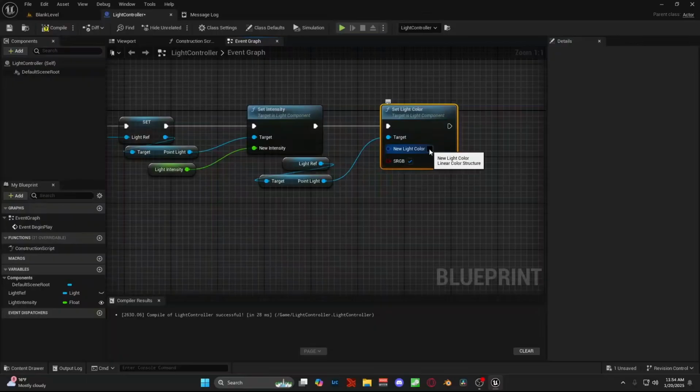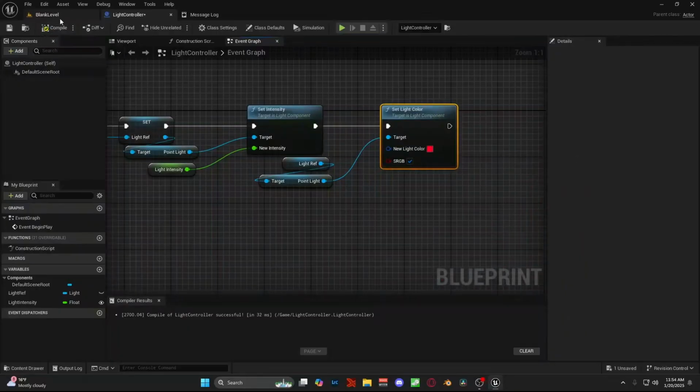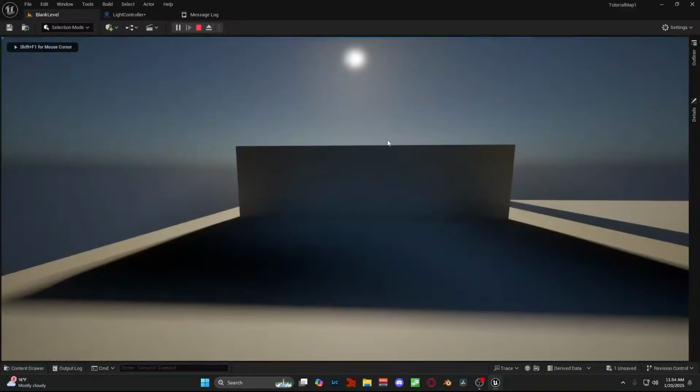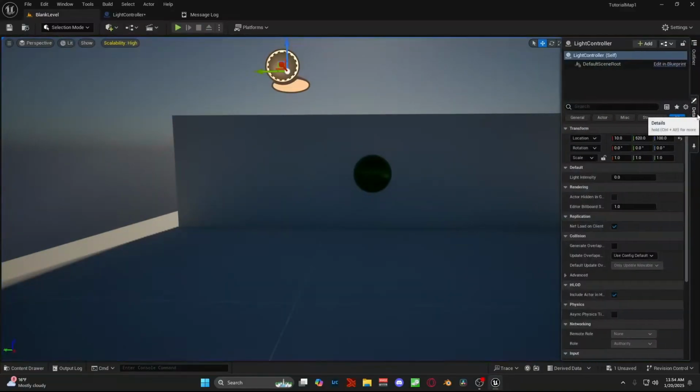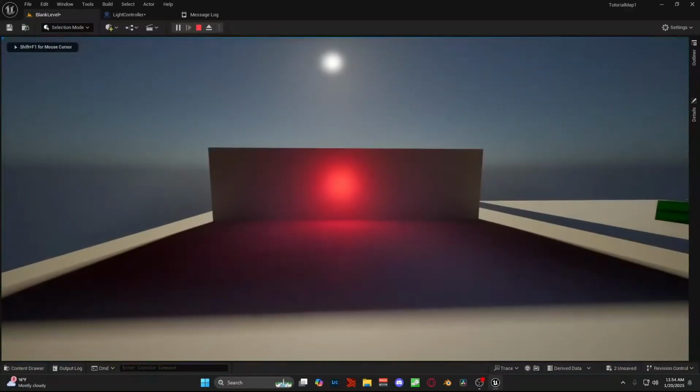So right here you can see new light color. Let's make it red. Let's hit OK, compile it, and let's hit play. You can see it's not bright enough. So let's change that variable. It's currently at 0, so let's make it 500. Let's hit play, and there's our red light.